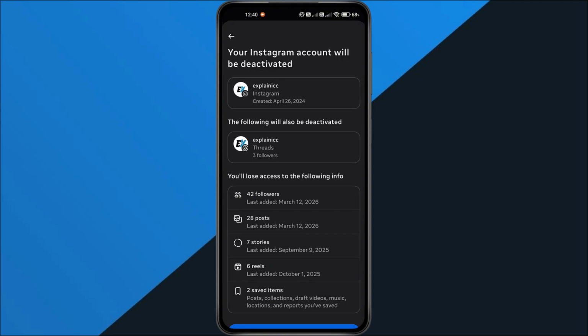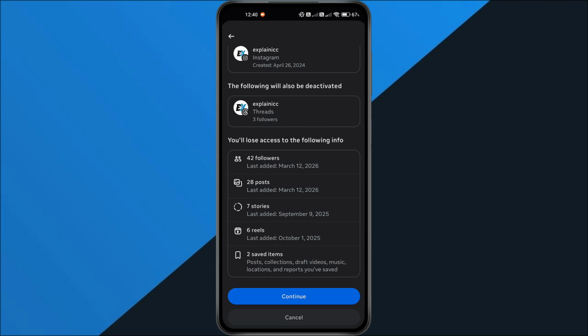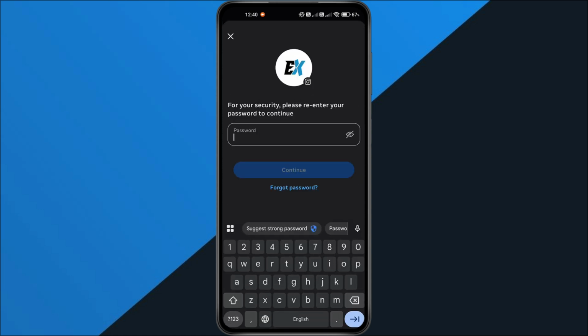Instagram will now show you a page explaining what will happen to your account. If you also have a Threads account connected, that account may also be deactivated or deleted. You'll also see information about the content currently on your Instagram account. Tap Continue again. Next, enter your Instagram account password to confirm your identity.